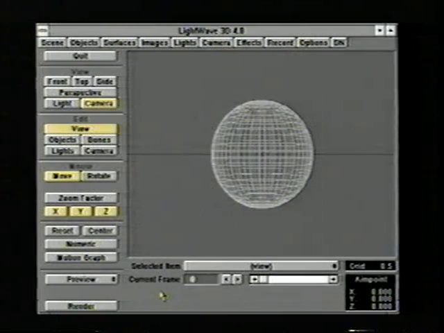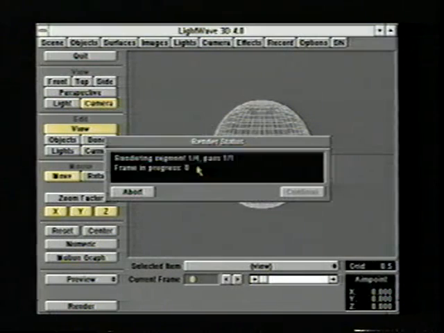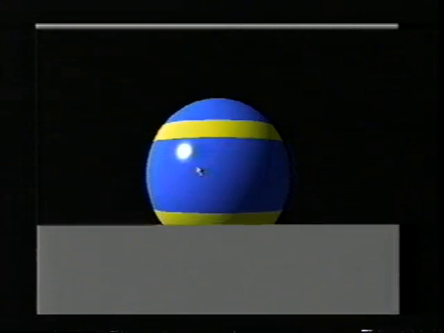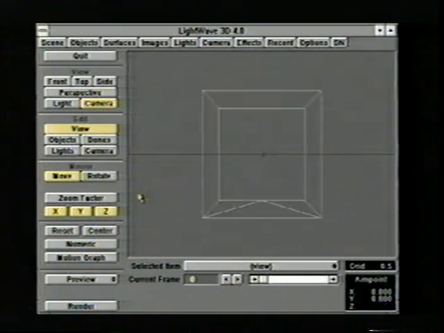Let's go back. This time, let's render this frame out again by hitting the F9 key. And now you'll see that we have our hot spot, and we have our two ball stripes in as well. Again, we have jaggy edges here. I'm going to hit a key to get out of that full-size window.